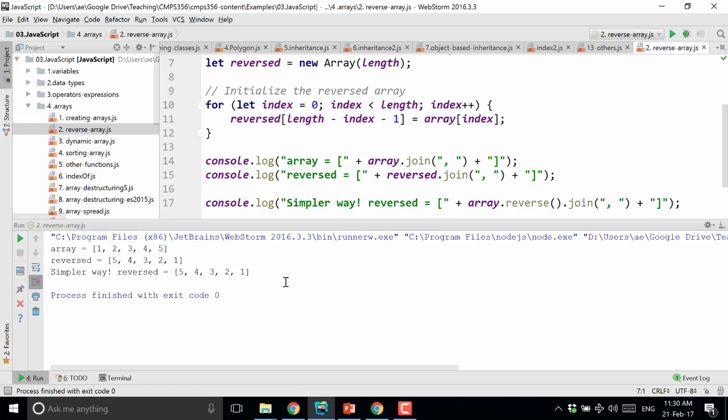Yes, please. Sorry? How to add an element at a specific index. Okay, there are many ways of doing it. One way is to splice it, you split it into two arrays, and then you concatenate the first part, your new values, and the last part. That's one way of doing it.